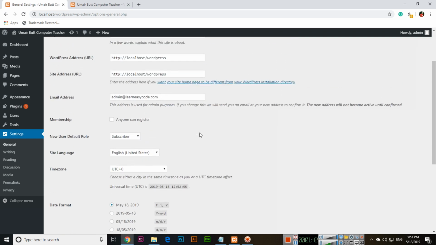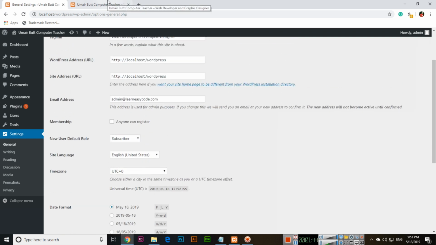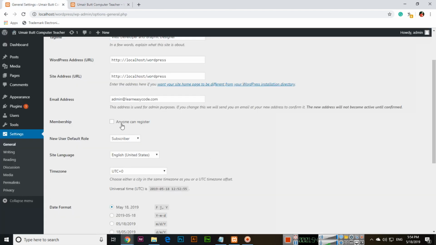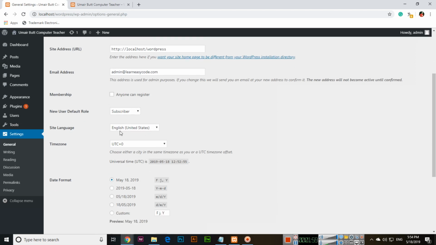And if you want people to be able to register on your website, if you will create a registration process in your website, first of all you will have to check this option, anyone can register. There are different user roles like subscriber, contributor, author, editor and administrator. We can add more, which we will discuss in the plugin section. I will show you in later videos. So this is the default subscriber role.